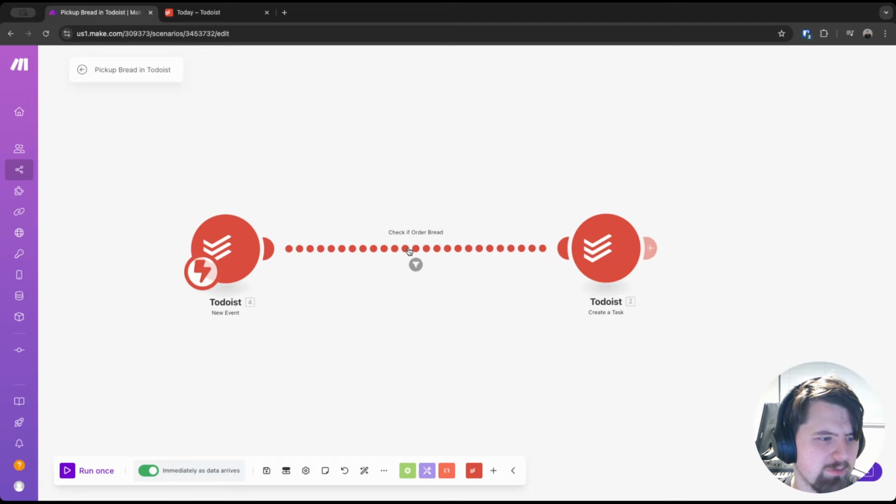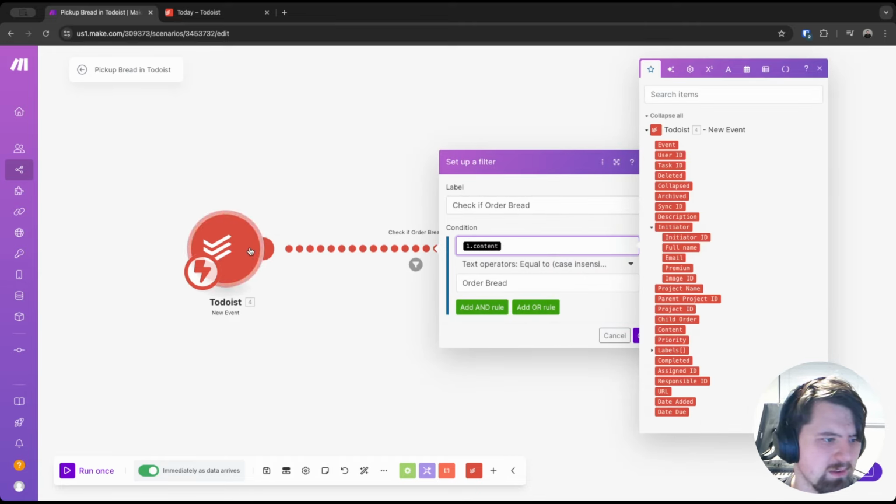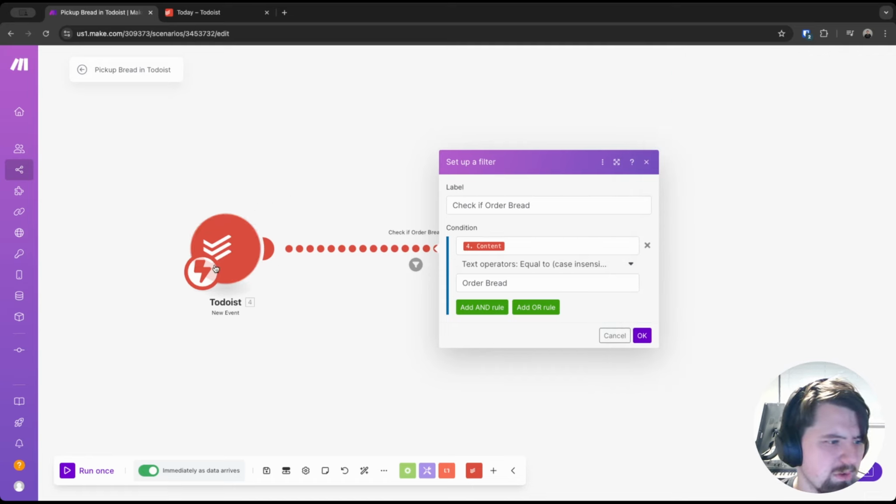And now we have a filter here that is going to check from here. And actually, I need to go ahead and re-add this just because we removed our previous module and added a new module in. So even though it's the same exact module and action from before, this one is number 4, where the previous one was number 1. So it has a different ID associated with it. So we went ahead and updated that mapping.